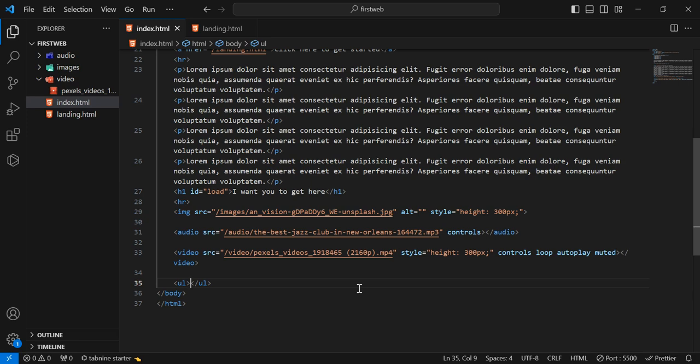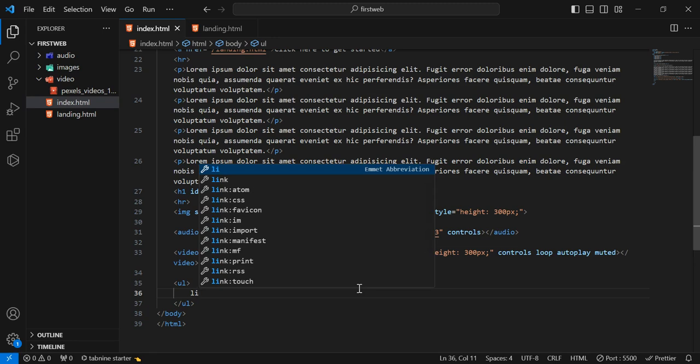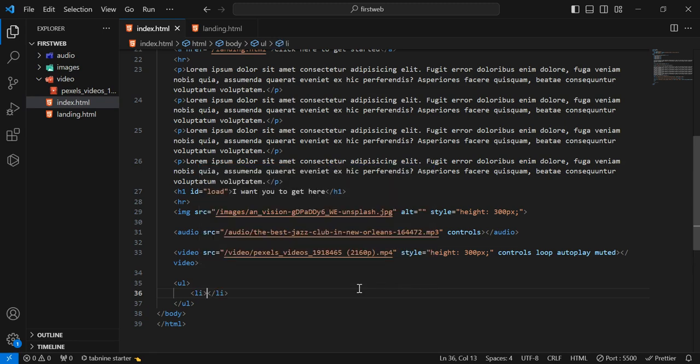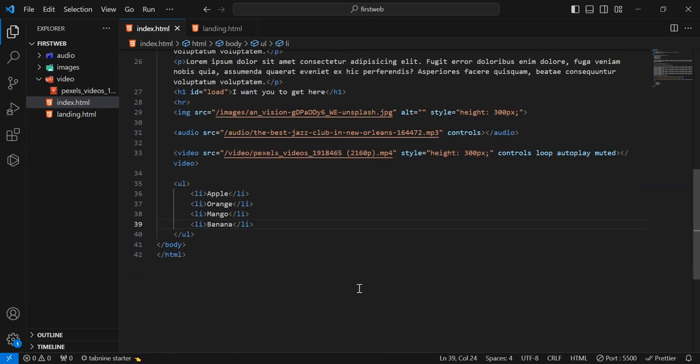So here I've called out the UL tag. The next thing I want to do is to break this tag into two, and in between, I will call out the LI tag. This is what's going to hold the list item I'm trying to display. I said I want to display a list of fruits, so let's say I want to call this apple. Come down again and do LI. I want to call this orange. LI again, and let's say mango. Then LI again, I want to call this banana. So now I've made a list of 4 fruits in an unordered way.